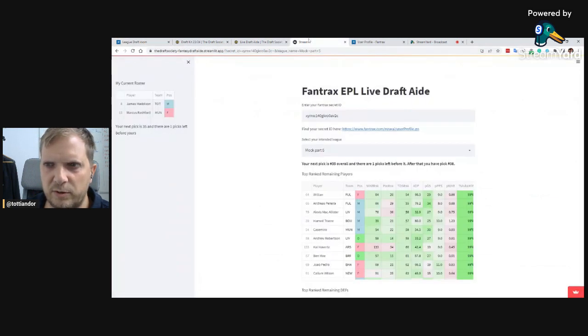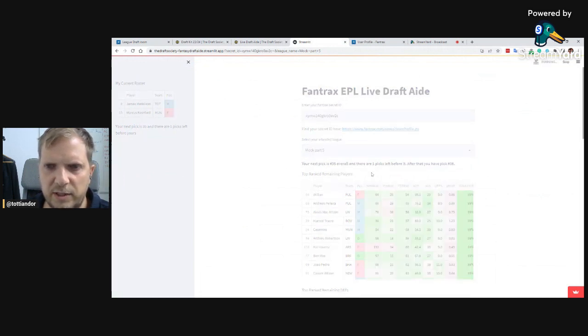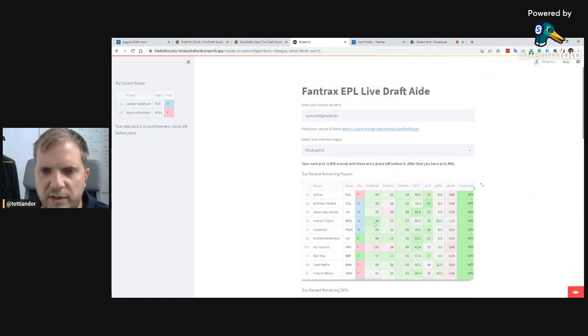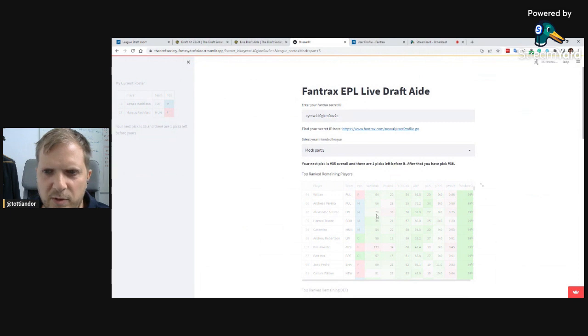Pick 10 is on the clock right now. This will refresh and it will say it is my pick soon. I can already start looking at the top ranked remaining players. You can see that I have James Madison and Marcus Rashford picked in rounds 1 and 2, so a forward and a midfielder. So I have some positional flexibility to go around.